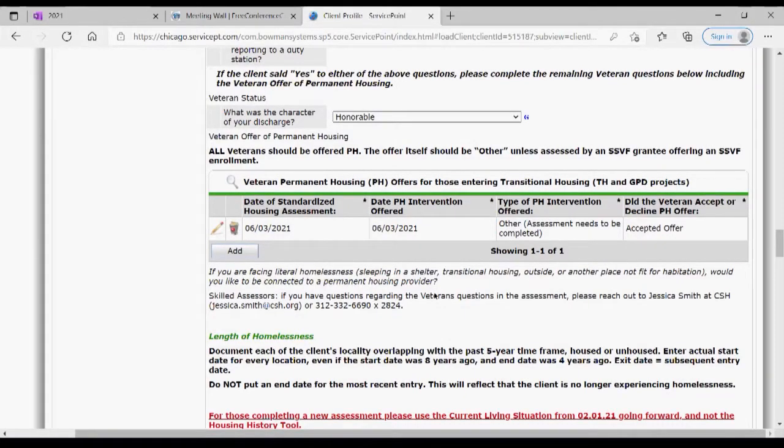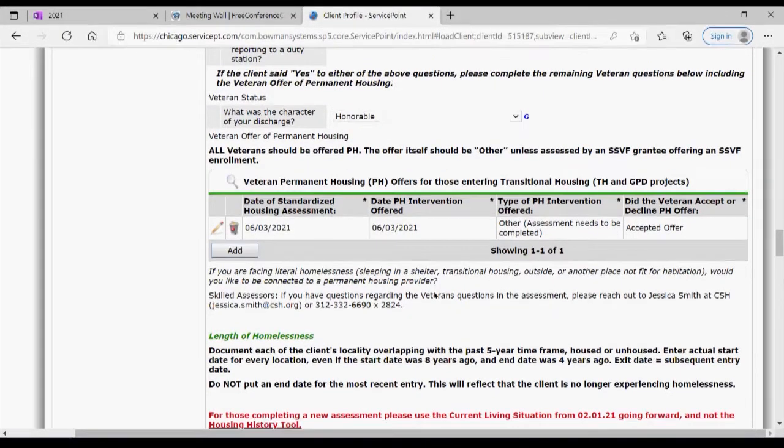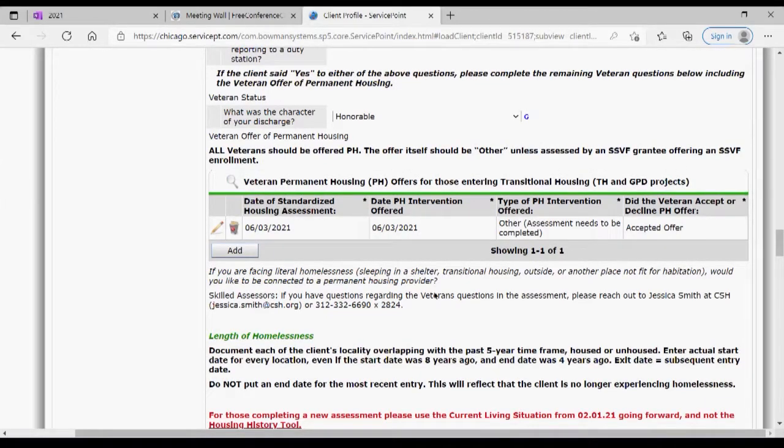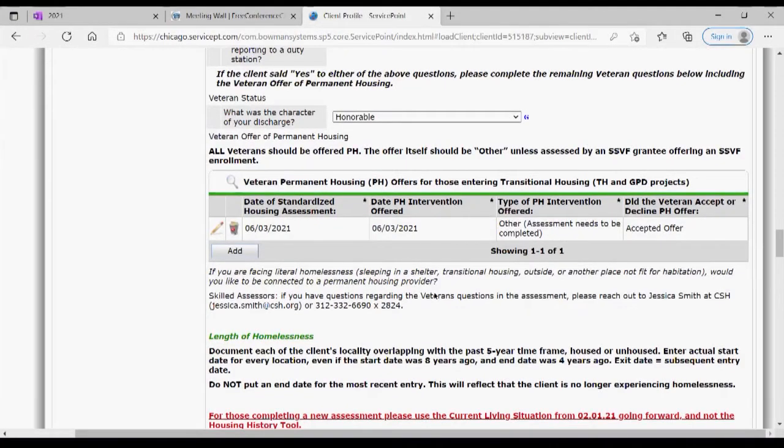And so clients that are veterans experiencing homelessness should be contacted within a few weeks with a housing opportunity, depending on what they're eligible for. It's not necessarily always permanent supportive housing. It could also be rapid rehousing, transitional, etc. So we don't know exactly what they're eligible for yet, but they should be contacted with some kind of housing opportunity as a veteran experiencing homelessness.